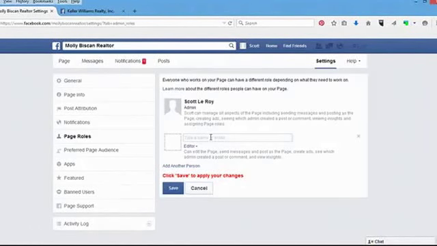Alright, and then once you add that in, just click the save option down here. It'll ask you for your password to protect it. You put inside your password, and then it'll send them a request to basically be an administrator or an editor of this particular page. Alright, so it's pretty cool how that comes up.